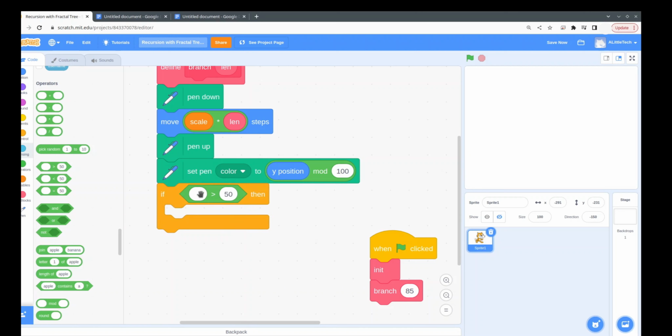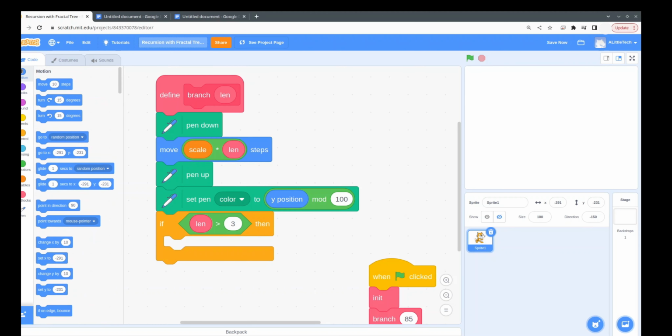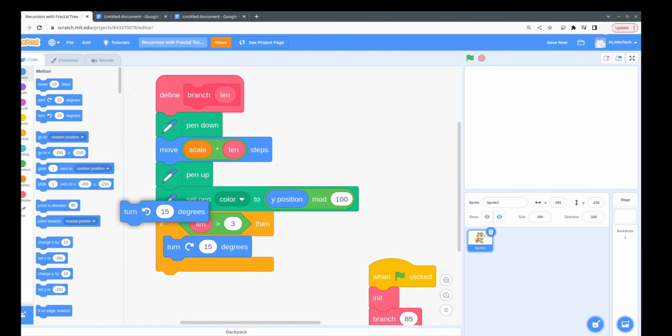If the length, so that's what we said, if the size is greater than 3, then, under motion, can you find the turn direction? Turn right? Yeah, you want to pull that in? Okay. So where's the other direction?